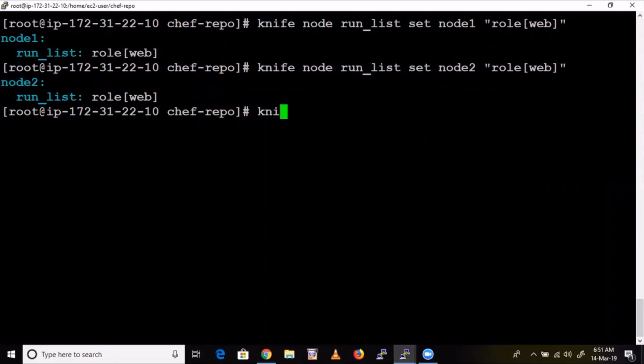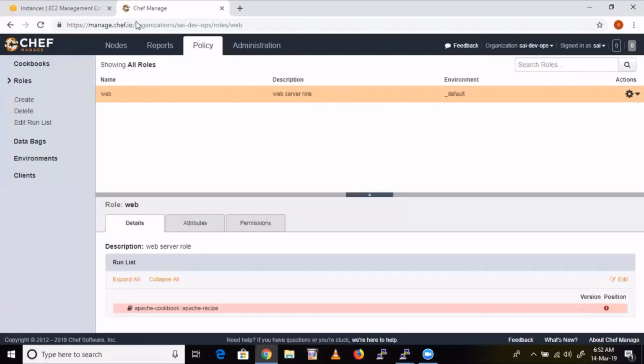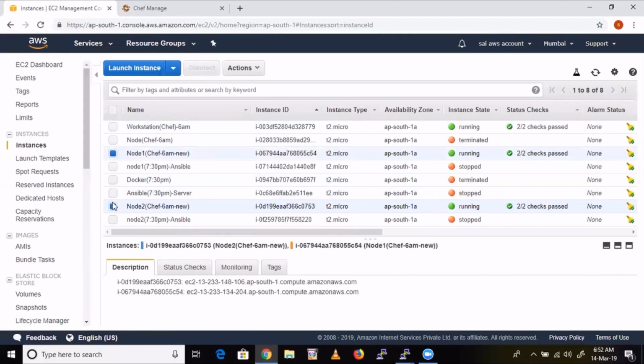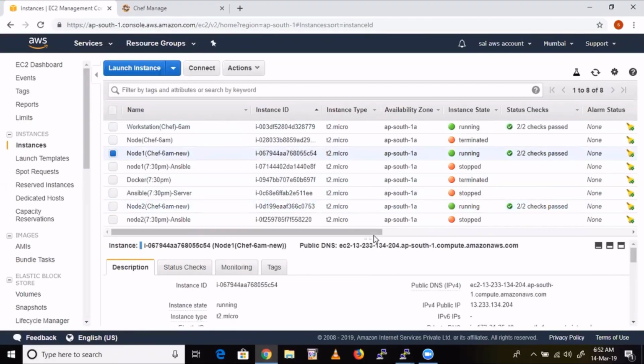Okay, upload cookbook name. What is the cookbook name? Apache F1. Cookbook upload, Apache F1 cookbook. Before that, here take the nodes' public IP.